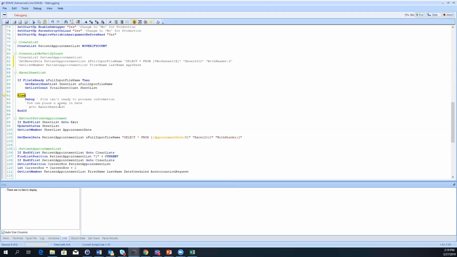Another thing that you could do in here as well is you can have it send out an email. Sometimes if a file isn't ready and you can't view it because somebody else is viewing it, you might have to send out an email to everybody who has access to that Excel document, which can be kind of tedious. EMUE can take care of that for you. It can send an email.